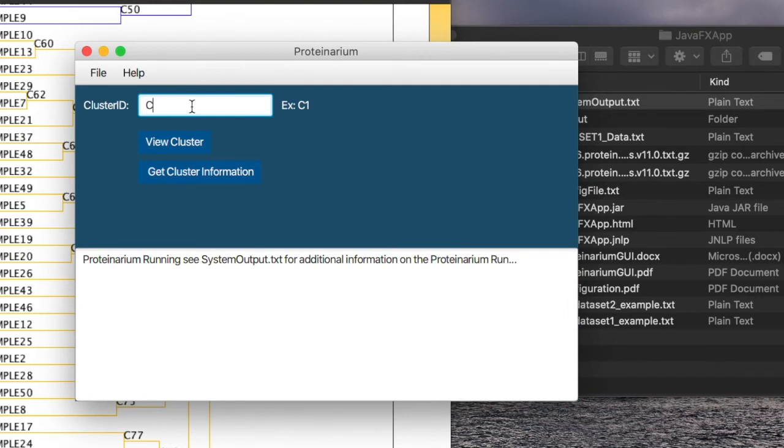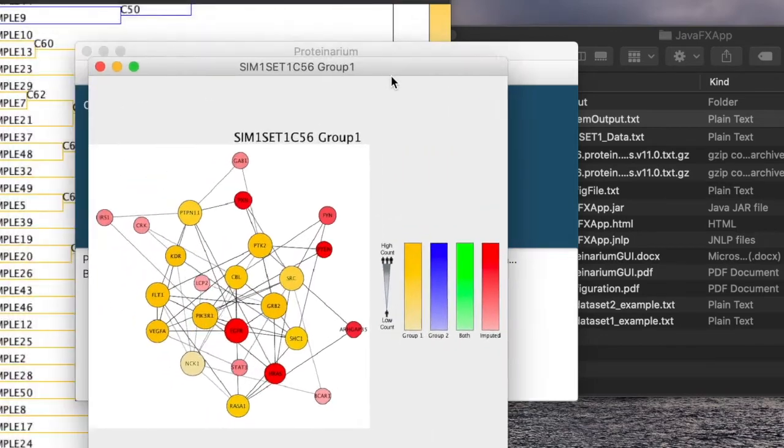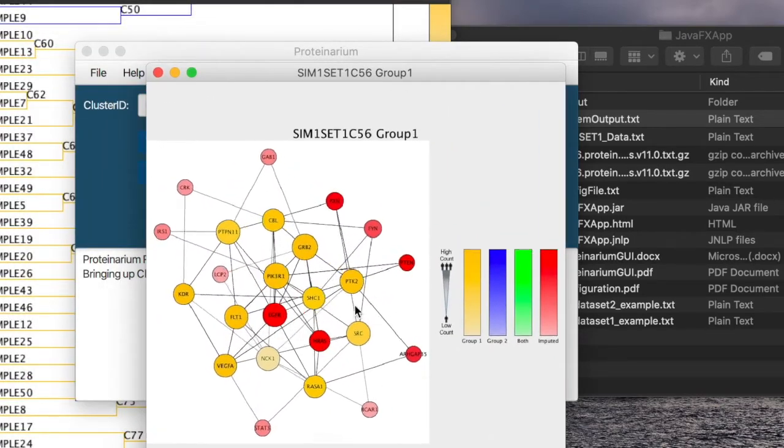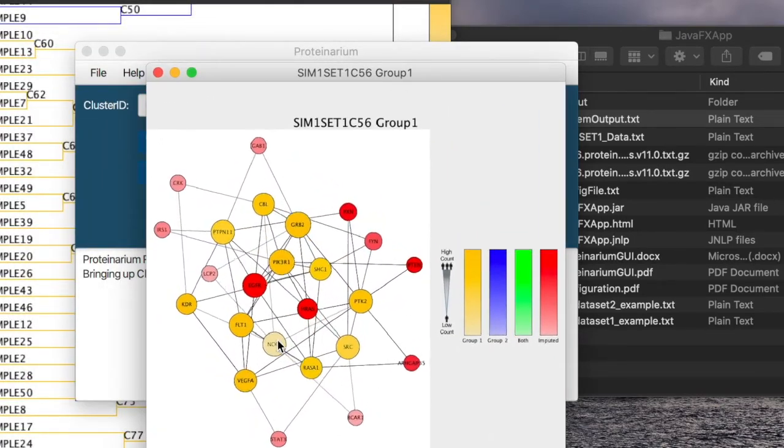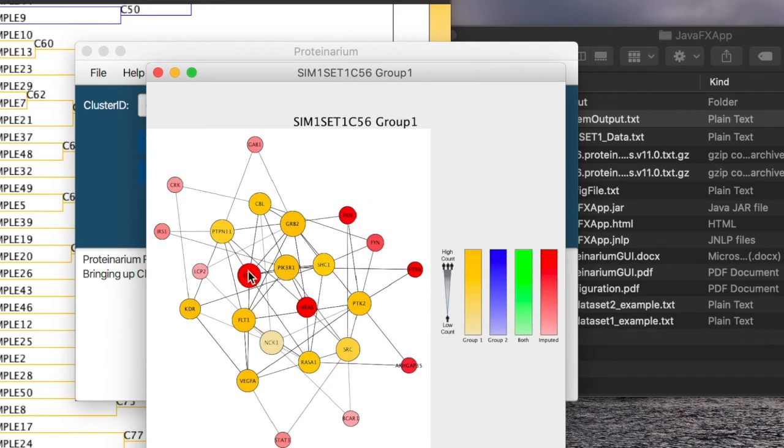To view the protein interaction network for a specific sample cluster, enter the cluster ID and click the View Cluster button. Now we'll view the layered cluster graph for cluster 56. A multi-sample layered protein-to-protein interaction network for the chosen sample cluster will save to file and automatically display. Proteins that are only associated with samples in group 1 are displayed in yellow, and those which are only associated with samples in group 2 would be displayed in blue.